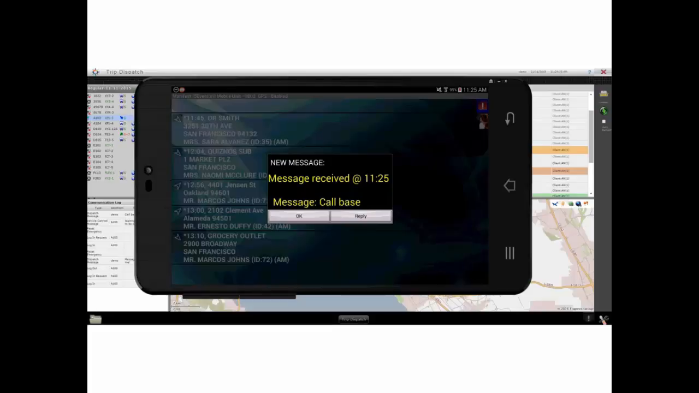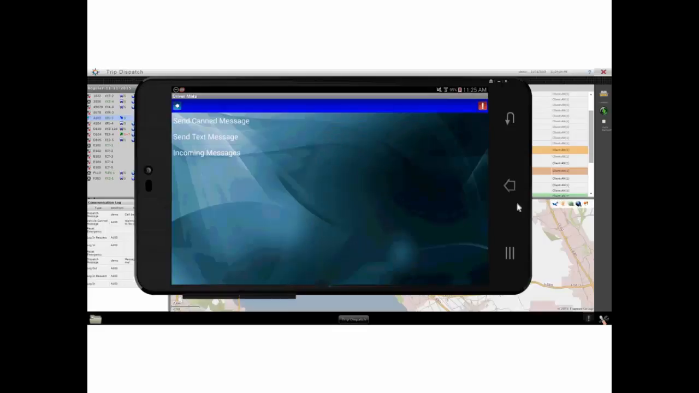I guess I'm actually touching my tablet. I should be using the mouse here so you can see this is not simulated. This is live communication. And then the driver has a little mailbox here too, and they can access this in a couple of ways. But you can send a CAN message, you can send a text message, which is free form, or you can go back and maybe you didn't have time to read that message, so you just touched OK and you want to come back. You can go back to your incoming messages, which will store the messages that have been sent.